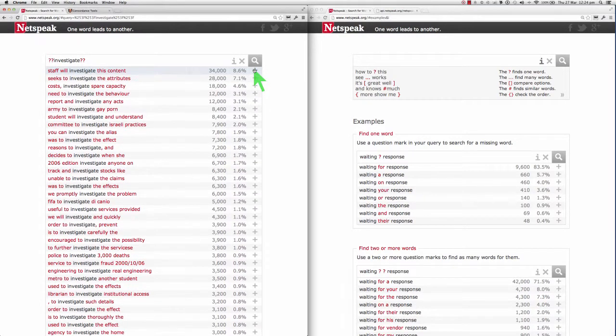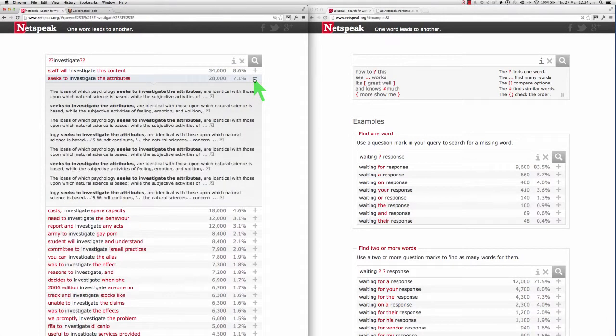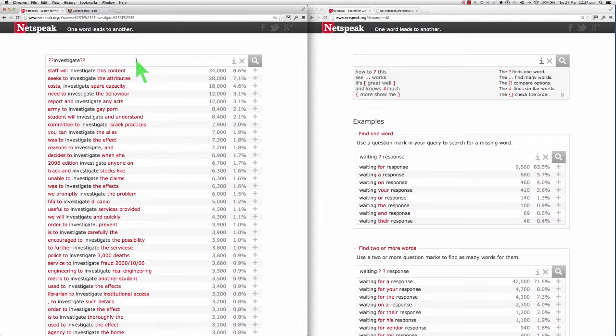Sometimes no examples are available. I'm not sure why, but here are some examples. And this link here will bring up the text from which this was found in a new window. So I won't do that right now. Okay, so that's the question mark, looking at words before and after, and that's quite useful. Okay, so I'll just take those away.